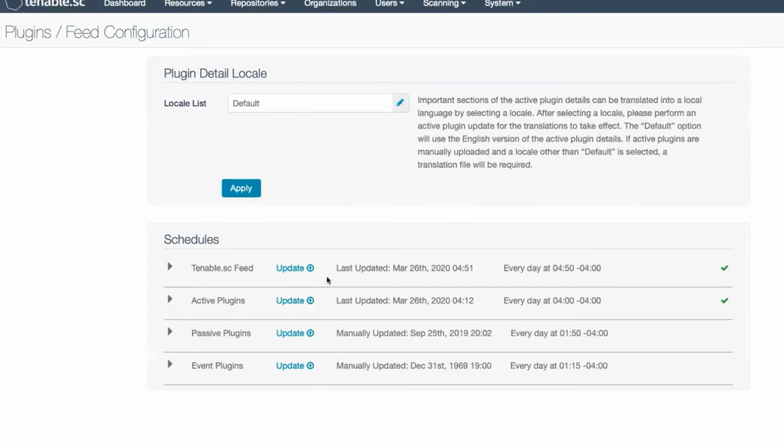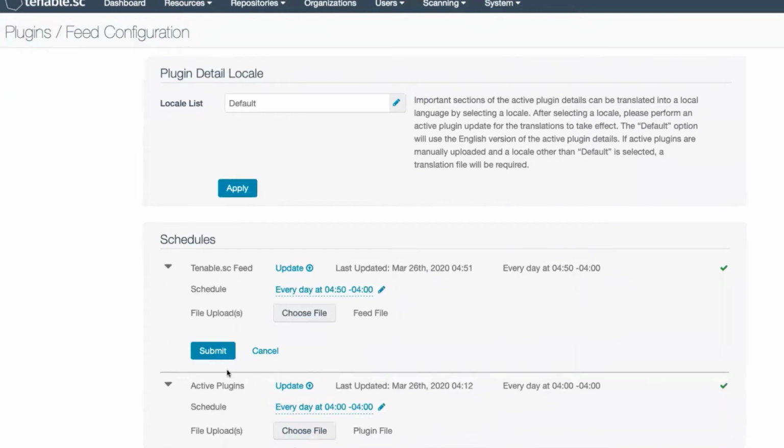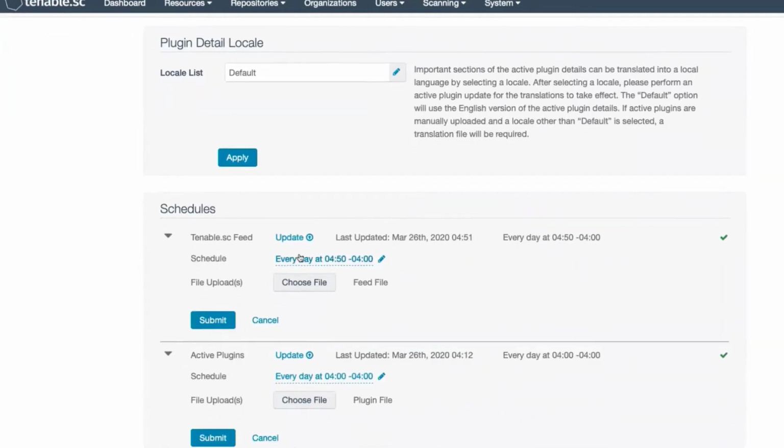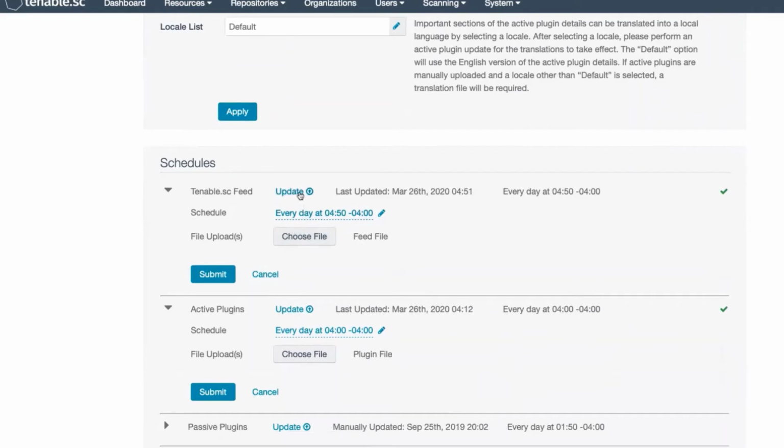Depending on your version of Tenable.sc, you will then be able to update the feed, the active plugins, passive, and the log correlation event plugins. Simply click Update, and that will force the manual plugin update.